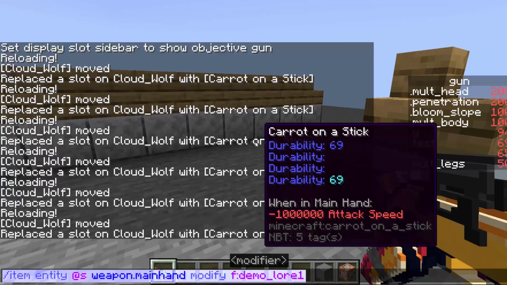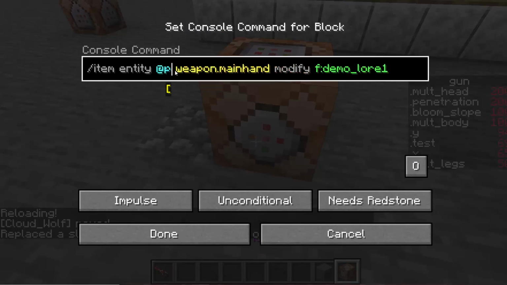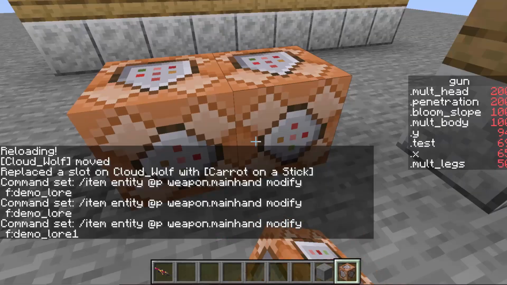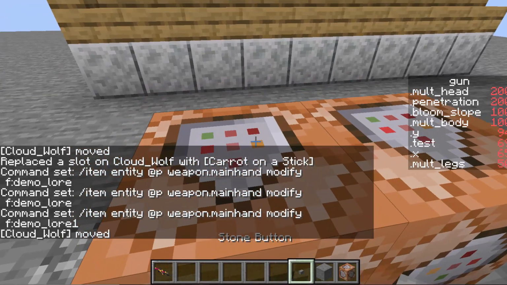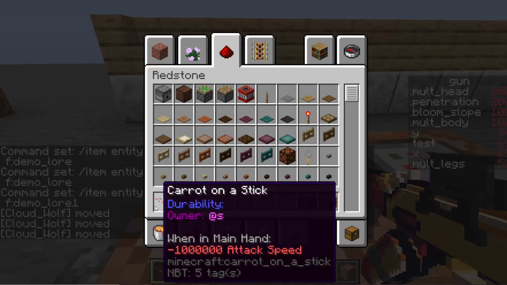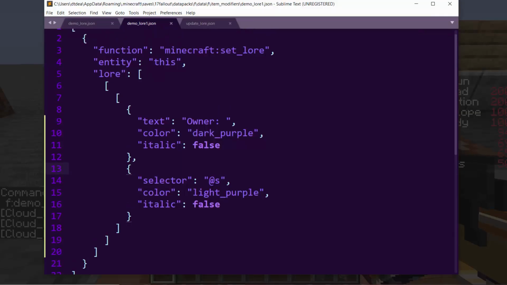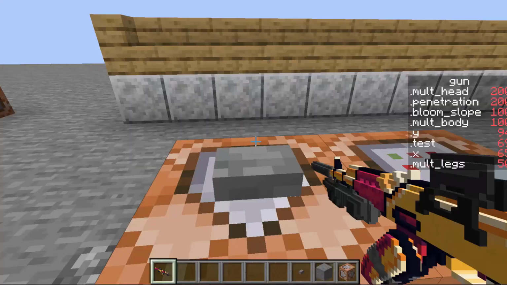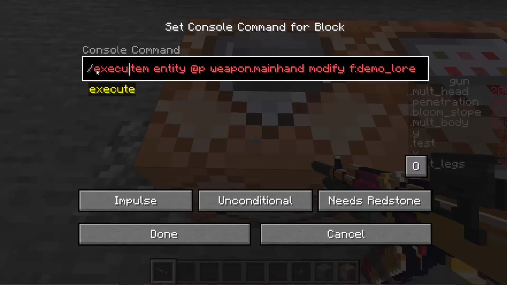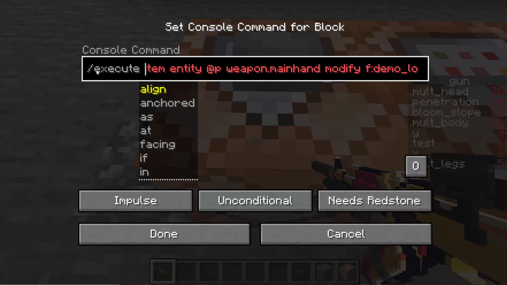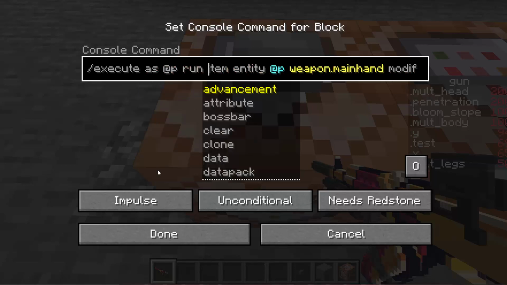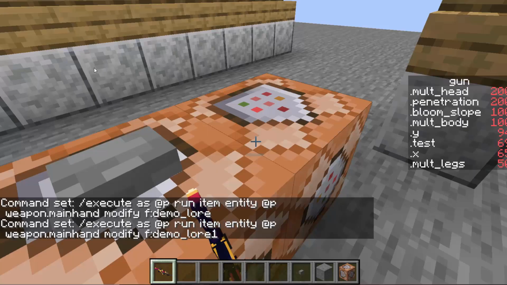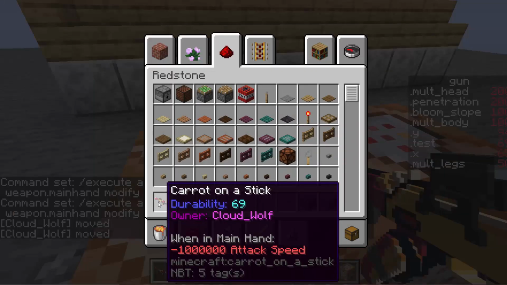So let's go ahead and do this in commands. Imagine this is in a data pack. So you would run that. Then you would run that. And you would click it. And it does the selector of add @s. So we would need to make sure it's as @p. This will work if you did add @s and this was in a function, but as @p run. And there you go. Durability 69, owner CloudWolf.